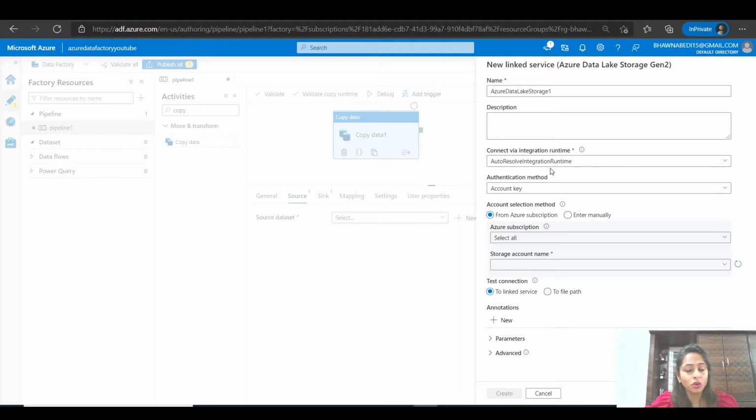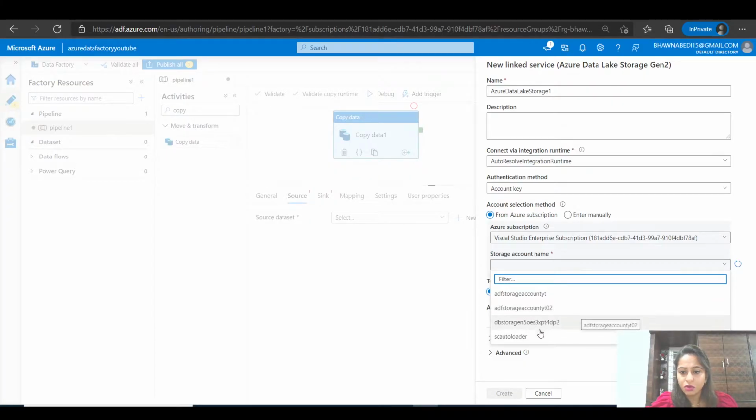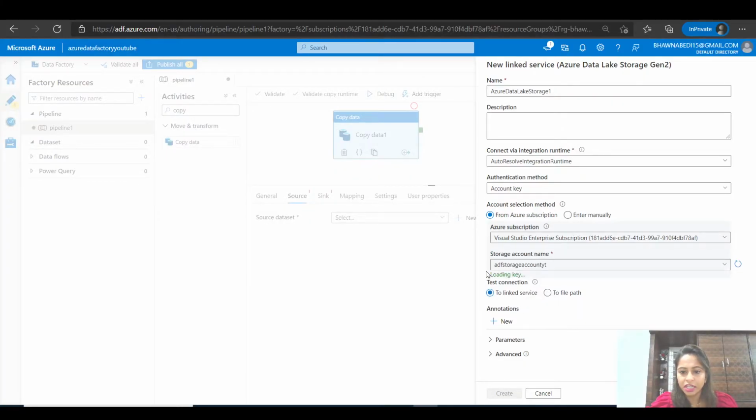So we will select auto resolve integration runtime, and let's go ahead, select the subscription, and select the storage account name. Let's say I want to take the data from ADF storage account YT, and then let's test the connection. The moment you start testing the connection, it will show you whether your connection is successful or not. So let's say your connection is successful over here.